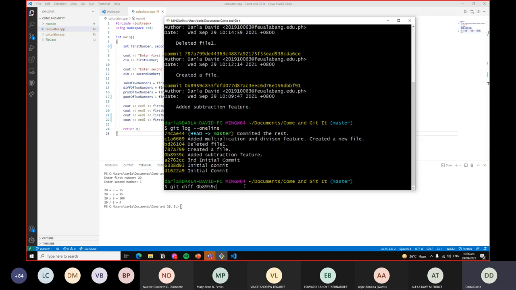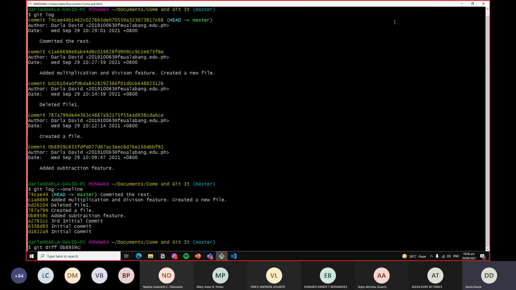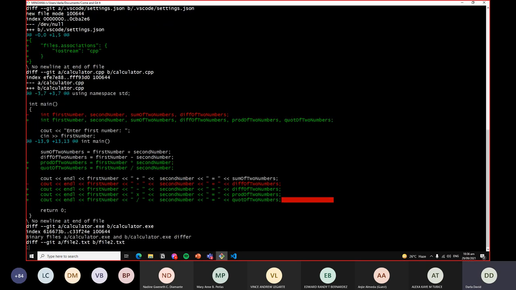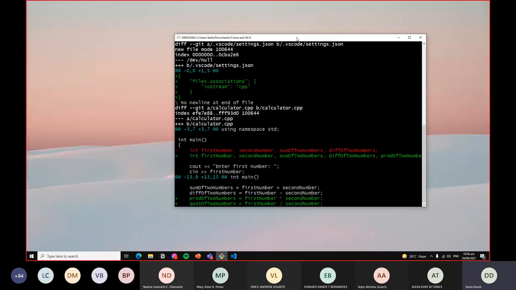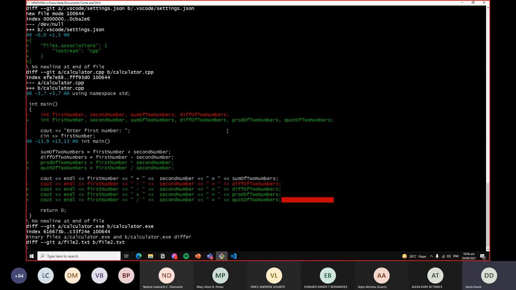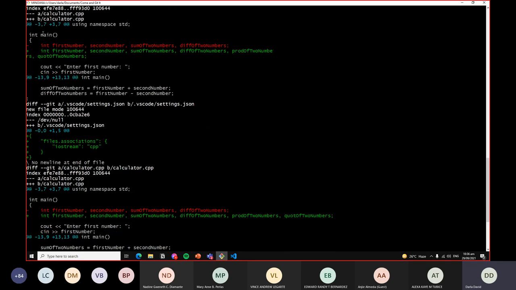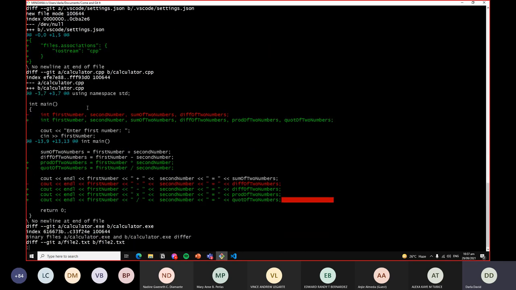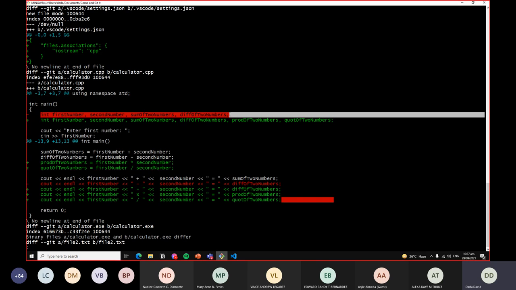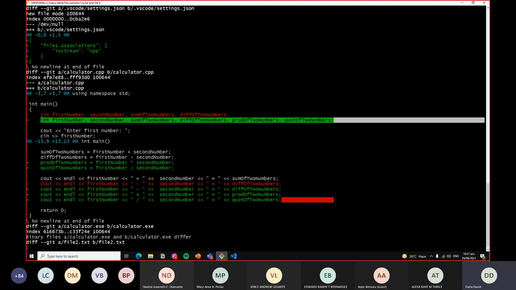Alright, sige. Continue tayo. So, pag in-enter ko to, makikita natin yung difference natin with the code we have now. Comparing it, we will see that the ones colored in green, yun yung updated code natin. And yung red, yun yung code natin kanina dun sa difference. Yung red, ito yung nasa code natin nung nasa commit ng subtraction feature. Then, ito yung na-add natin, yung code natin na meron tayo ngayon.